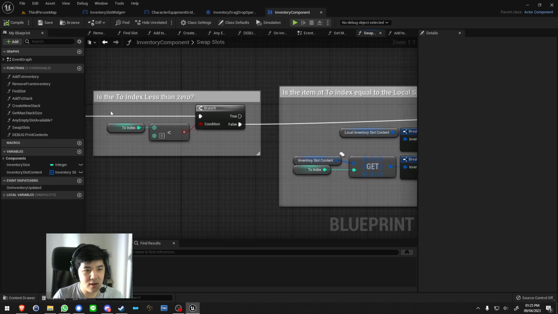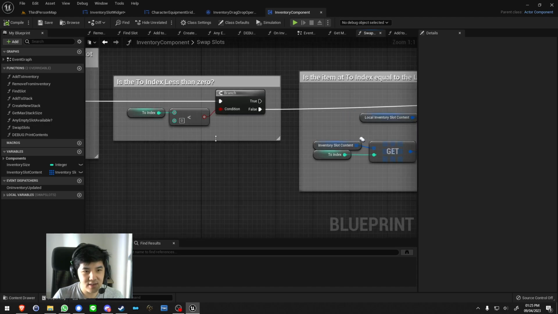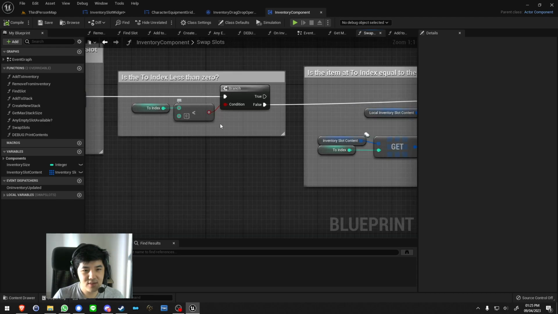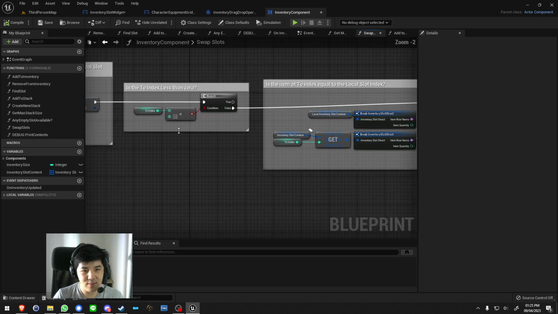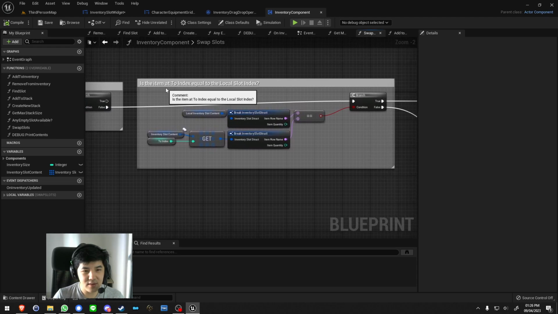We need that. Is the local to index less than 0? So this just checks if the slot that we're sending it to, the to index, dragging to the index, is less than 0. I guess this checks if there's something wrong with the slot. And then is the item at the to index equal to the local slot index?